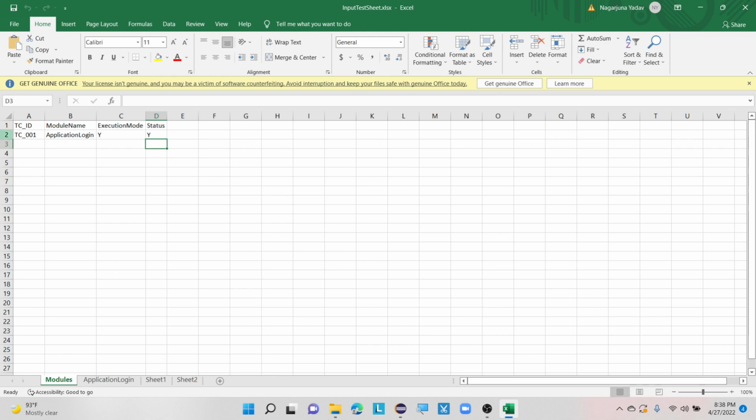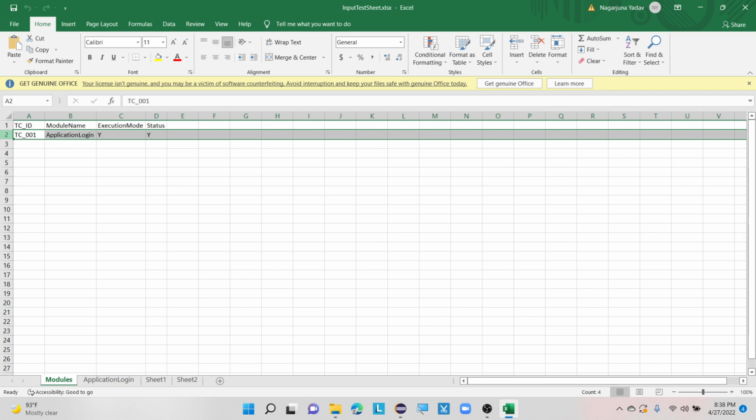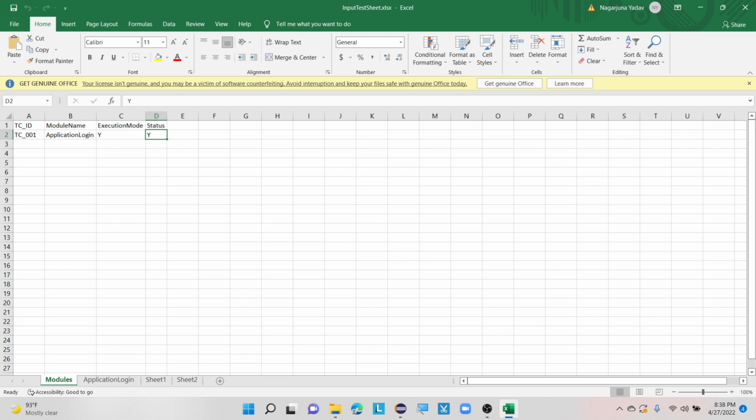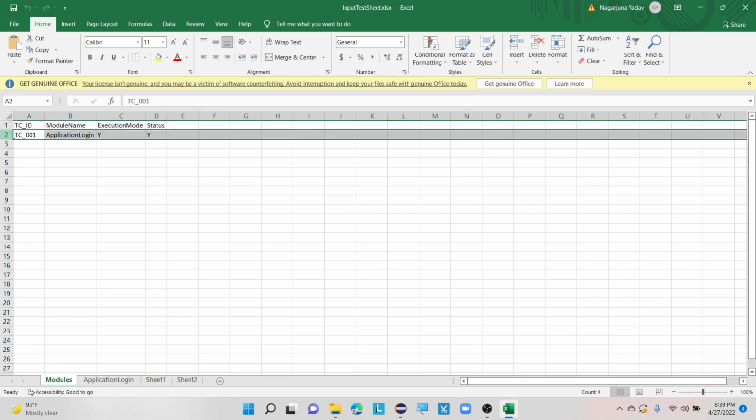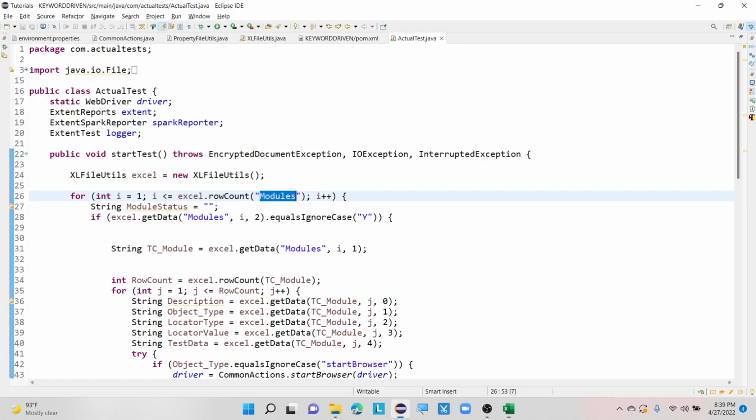But for the first row, the status should always be y, because we are going to launch our application. That is why the first row will always be status y only. If you don't want to execute the next steps, you can keep status as n, but for the first row it should be y only. That is the precondition to launch your application. Next I am going to take an if condition here.